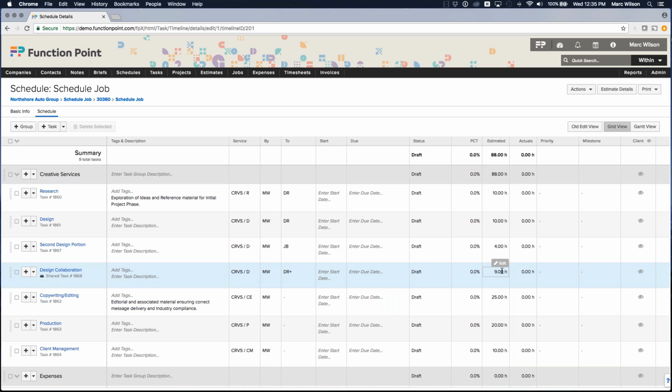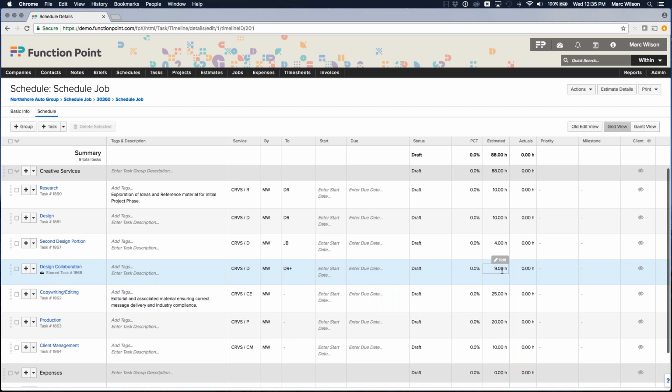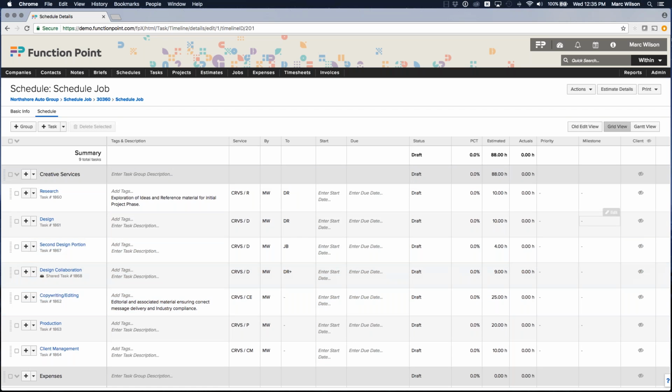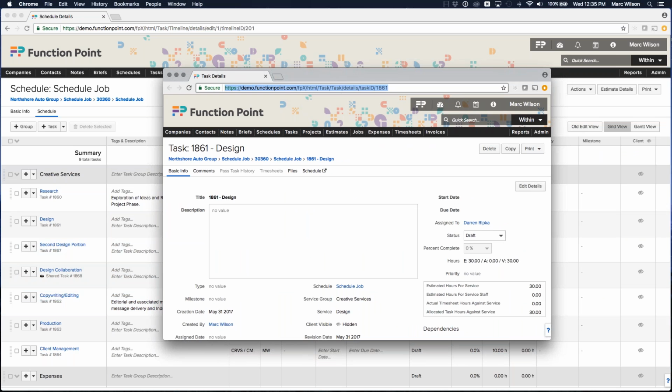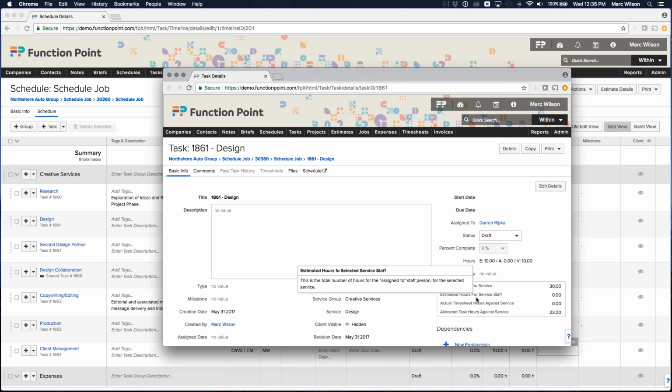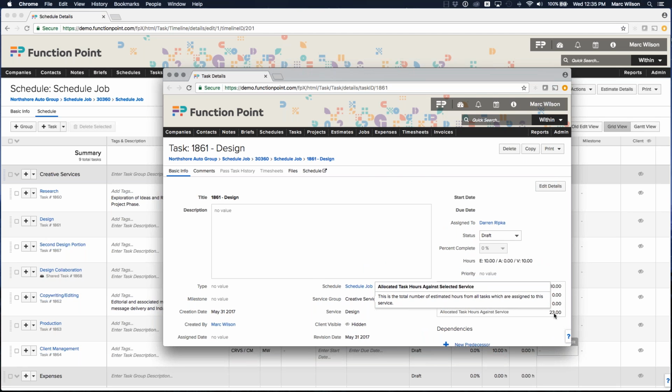But how many hours did I budget for design? Because I just made a whole bunch of edits to those hours, and it's not quite clear to me on this page. But I do have that design page here, that task details page, which I can now refresh, take a look at, and see that for the service of design, I have 30 hours estimated and 23 hours allocated. So I know that I have 7 hours left in the budget to work with.